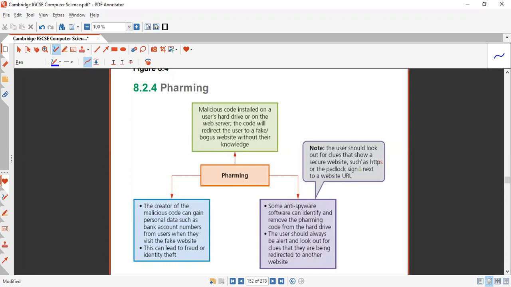Now it's stored on a particular hard drive, and if you open up Google or something, it won't let you go to the particular website. It will redirect you each and every time to a new website or web page, and ultimately that website or web page will be asking for your personal details, especially your bank accounts.